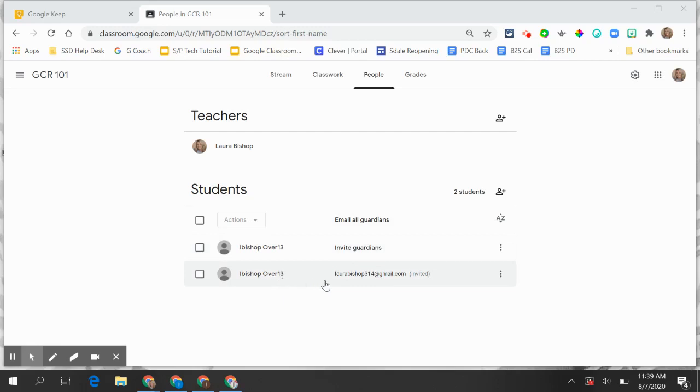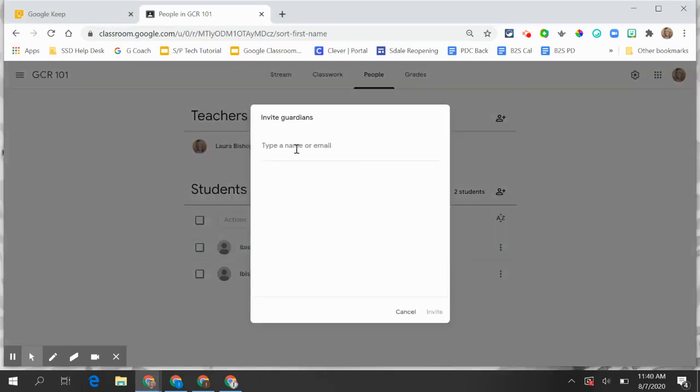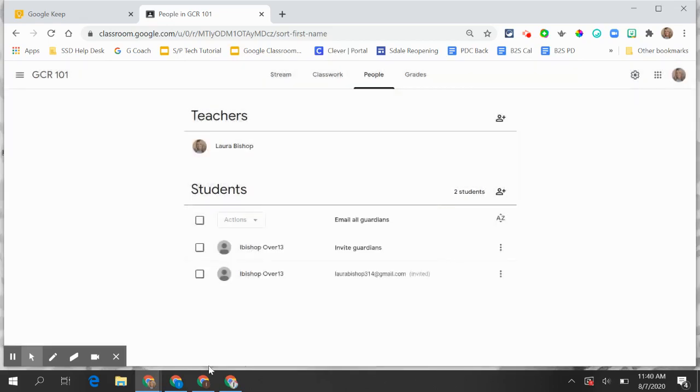This student has been in my class before or is in another classroom that I have. So I already have his guardian's email. But I want to show you, if you don't have a guardian's email and you would like to, the way you do that is just simply go to invite guardians and start typing their name right here. And then you will send an invite to them.